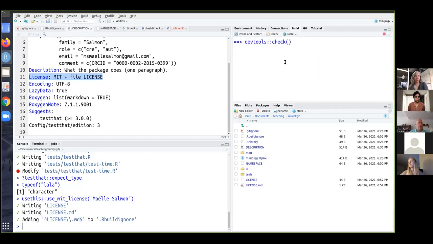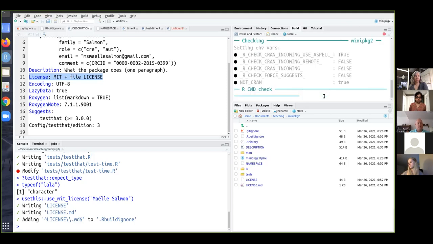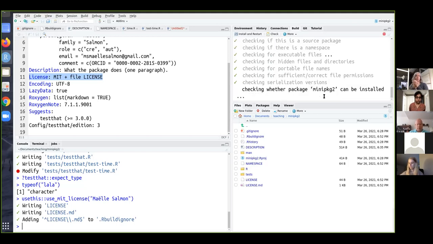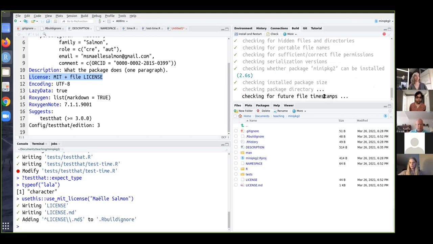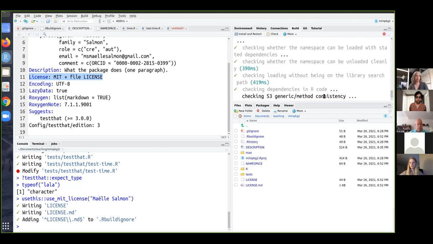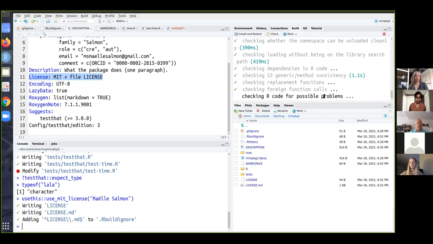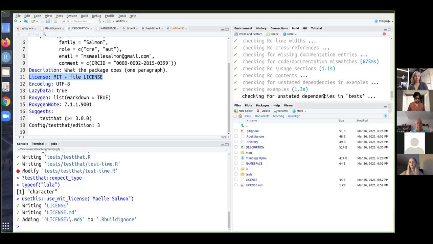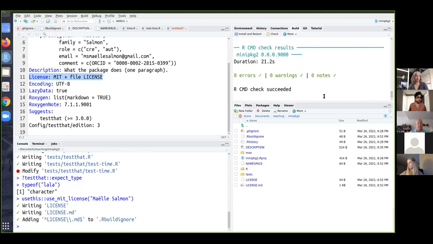Now, if I run check again, it should have no warning. Okay, good. So it's all green. And this runs our test. So at this point, we have a package with one function. This function has one test, and we see that the package passes our check.